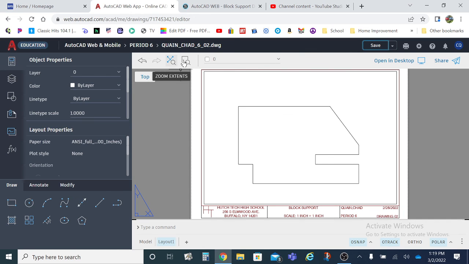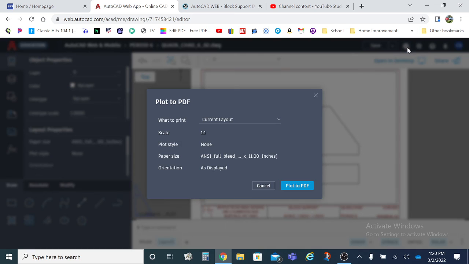So again, Zoom Extents, save, and then I don't know if I told you guys this or not, but Sophia, I'll be back there in just a minute. They fixed the plot to PDF. So we can now officially print our drawing. So I'm going to go plot to PDF, click the plot to PDF.